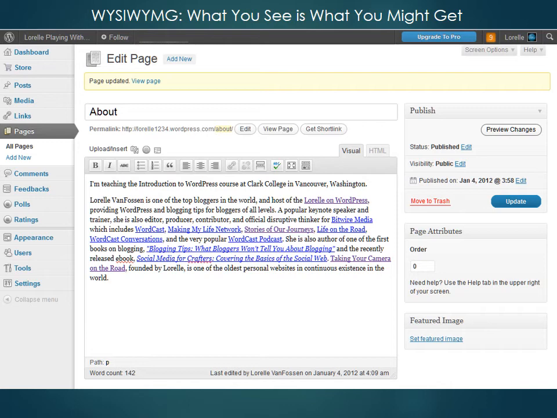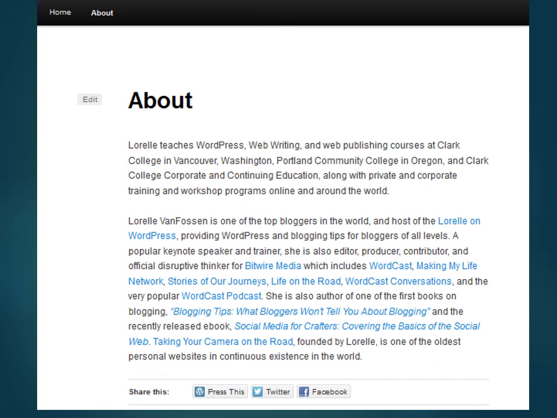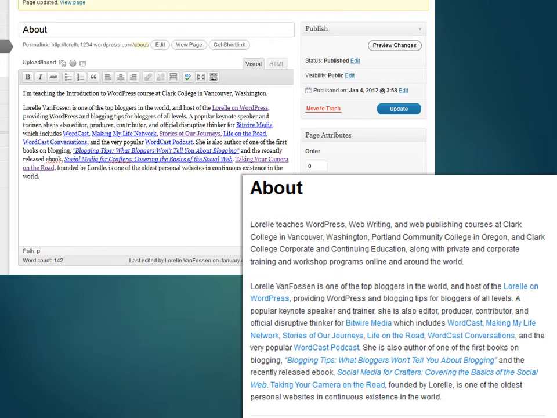Many people call this the WYSIWYG editor. I don't. I call it the WYSIMIG, because what you see is what you might get, not what you will get. This is what the front of the site, this is what the theme did to the content. Do you notice the difference? In the visual editor, it's using a serif font. The theme is using a sans serif font.